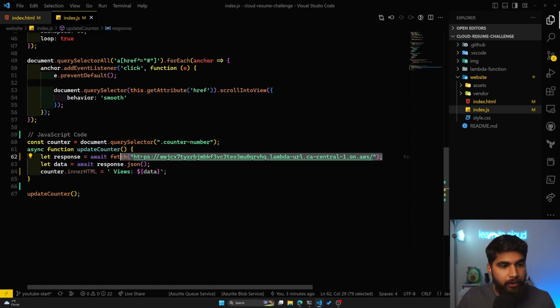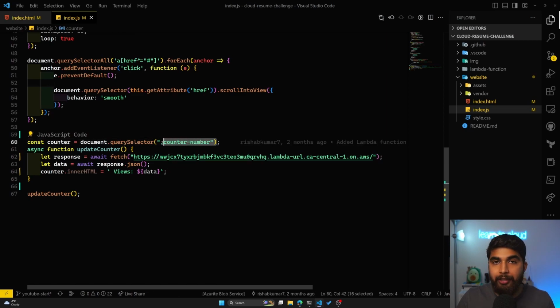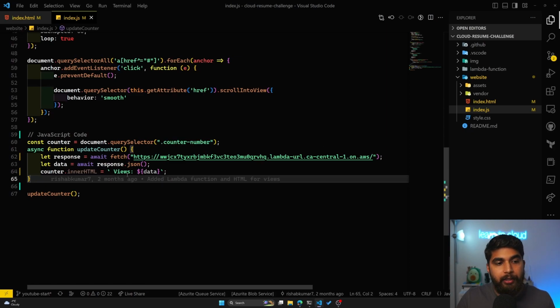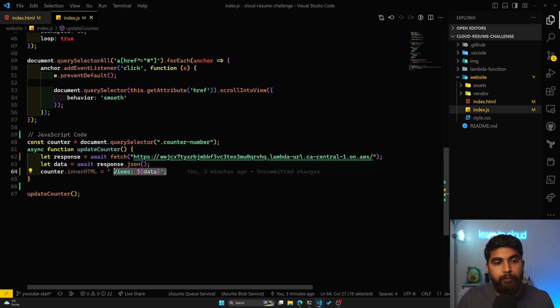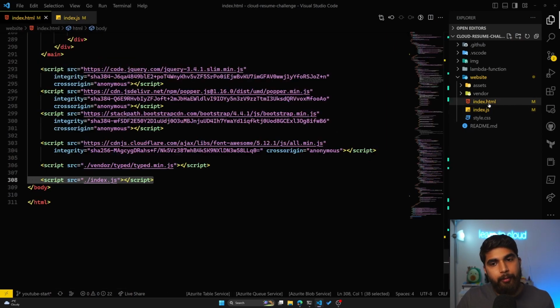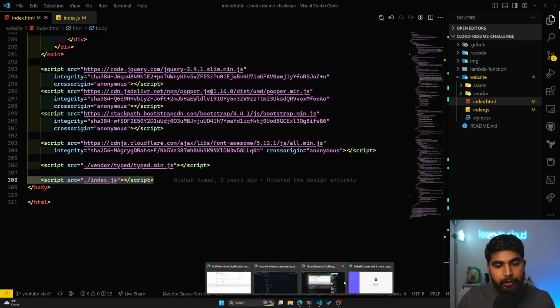So what we are doing is calling this Lambda function URL, getting a response, and then displaying on our index.html, where the element is called counter-number, that views is whatever the data is. So data will be 23,000 something, right? So it will say views 23,000 something. Let's go back to our index.html and start a live server in my browser here.